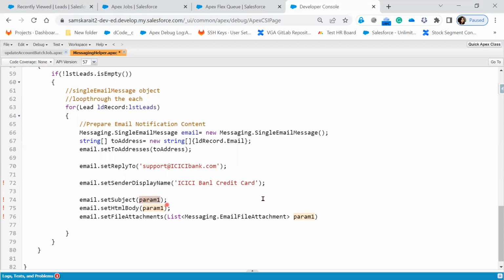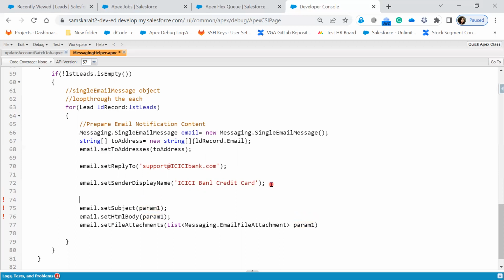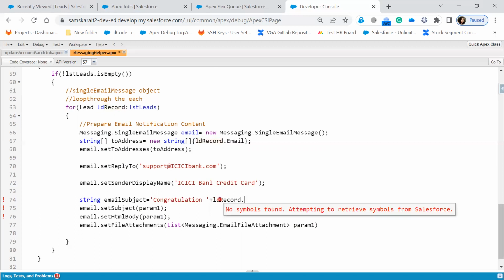I need to build a subject here. I'll use a separate string in order to build the subject. Let's say String emailSubject equal to, I'll say 'Congratulations ' plus, and then I'll specify the first name. In the subject, it should include ld.FirstName.